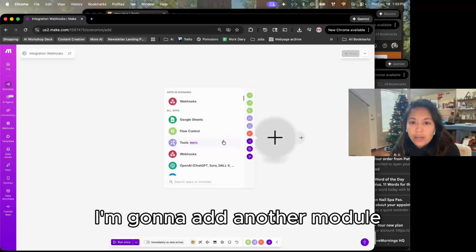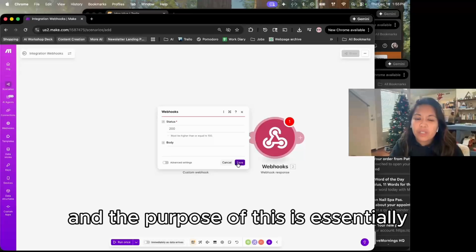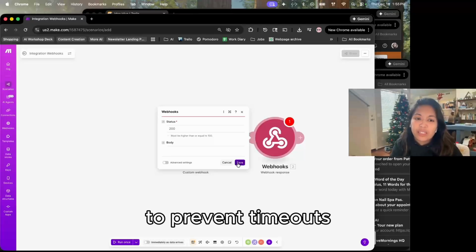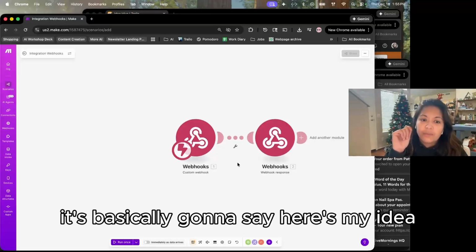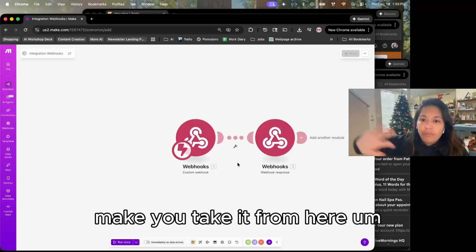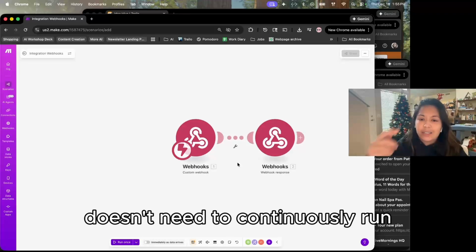I'm going to add another module, and it's going to be a webhook response. And the purpose of this is essentially to prevent timeouts. So when we create our button and hit the button, it's basically going to say, here's my idea, you take it from here, so that the little applet we're creating on the phone doesn't need to continuously run.